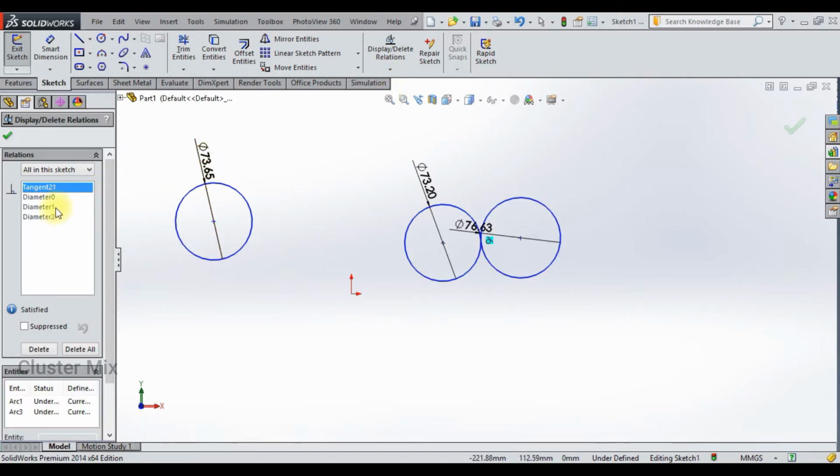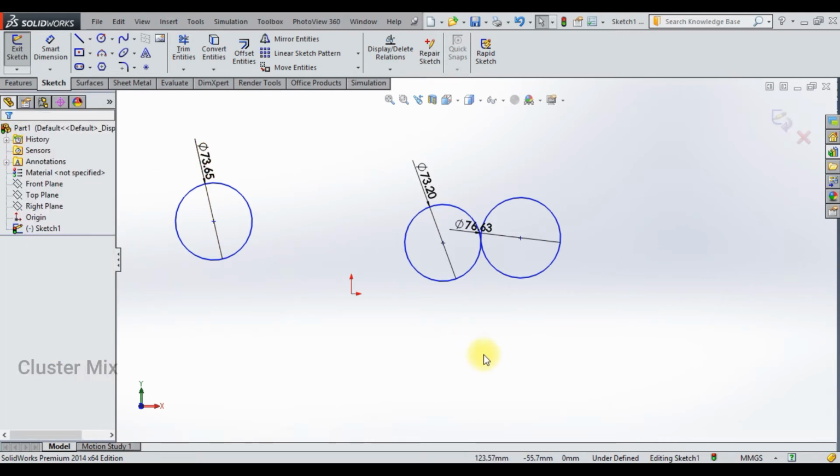shows the list of relations which are available right now. I don't want tangent relation, so select the tangent and click on delete and give a check mark to it. And now in the graphics area, you may note that there is no tangent relation displayed on it.